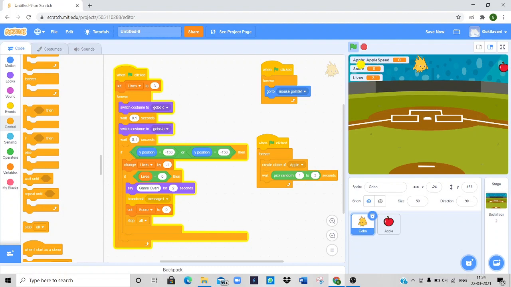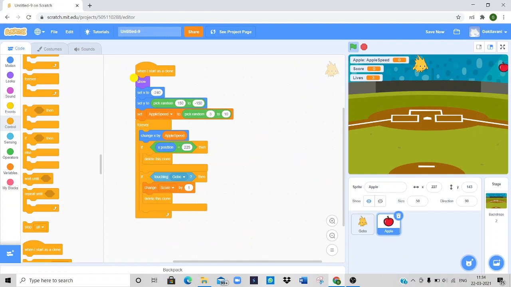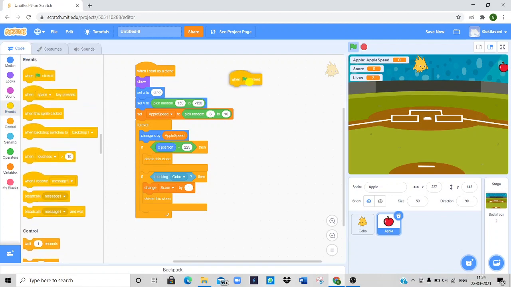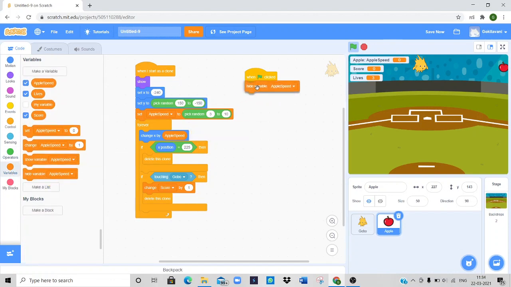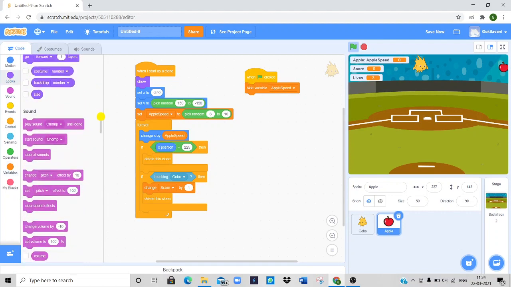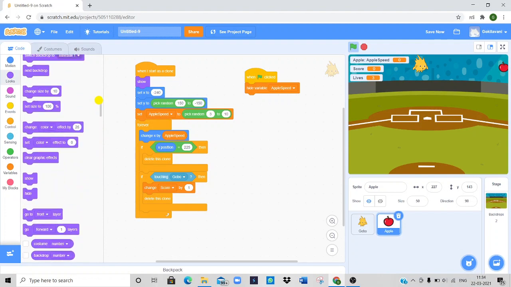Other than that, we have another one which is apple speed. We don't want to show that to the player. For that, we'll go to when the flag is clicked, go to variables, hide apple speed, and overall hide all the things coming from this slide. That's all. If you just click it, you can see that apple speed is not visible now. Okay, we're almost done with the program. We'll start it here.